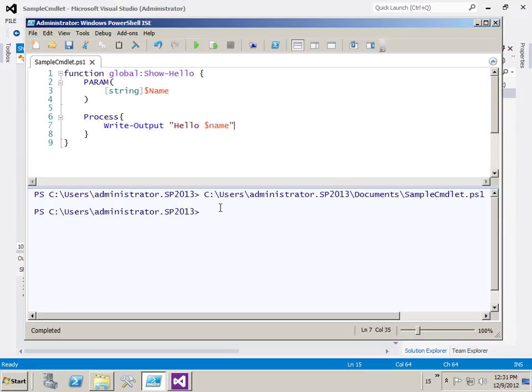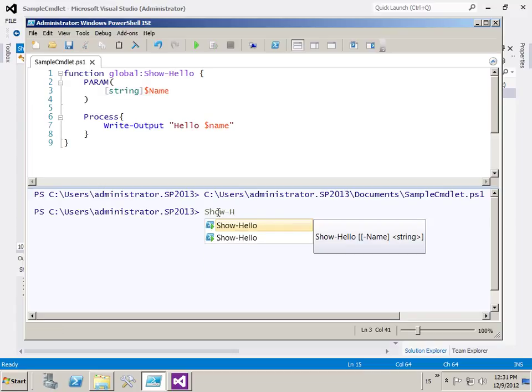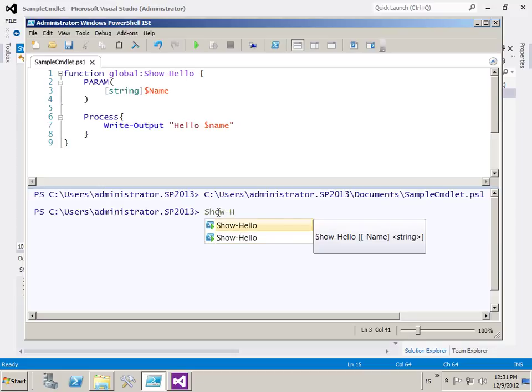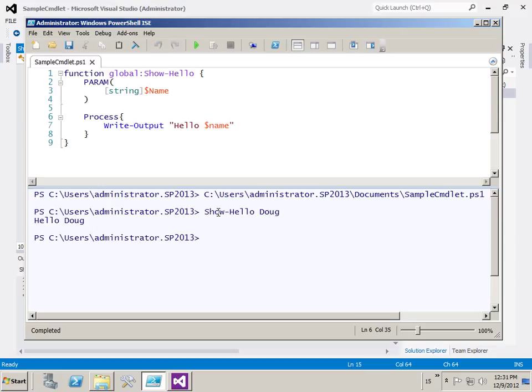If I run my script, I don't get any output because what it did was load up this function. And so if I type Show-Hello, I can see that I have two in here at this point. One of these is in here because I previously built a module using C# that had an equivalent command in it. But the one I want is the first one that gets listed, and I know that because it's telling me that name is optional. So I could say in this case that I want to Show-Hello Doug, and it says hello Doug.